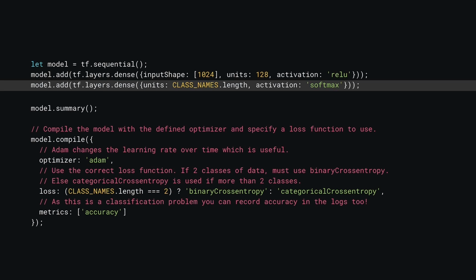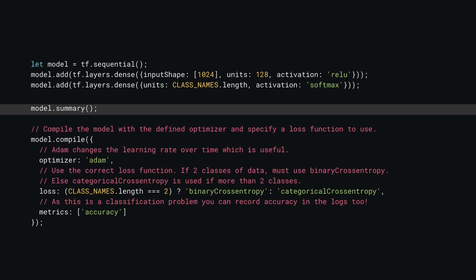Now you can add the output layer. Here, the number of neurons should equal the number of classes that you're trying to predict. To do that, you can use class_names.length to find how many classes that you're planning to classify. As this is a classification problem, you'll use the softmax activation on this output layer. Now print the model summary to the console to ensure everything is looking as expected.